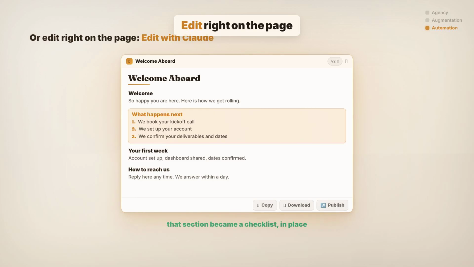Highlight the part you want changed. Here, the next steps section. Click Edit with Claude, and type "turn this into a numbered checklist," and that section right there becomes a checklist.